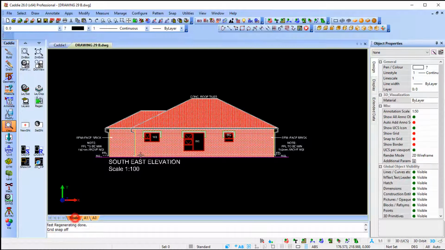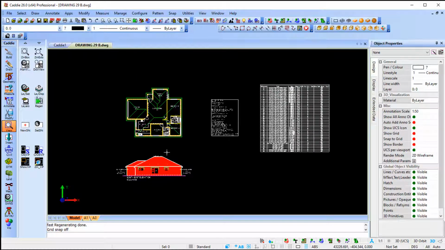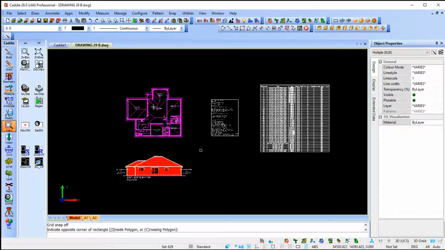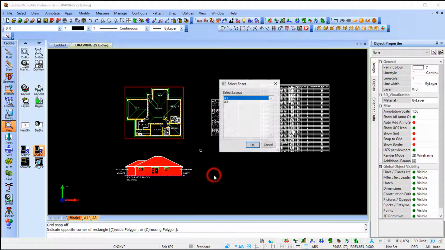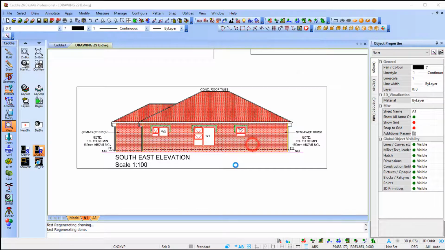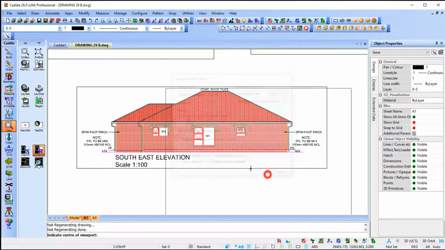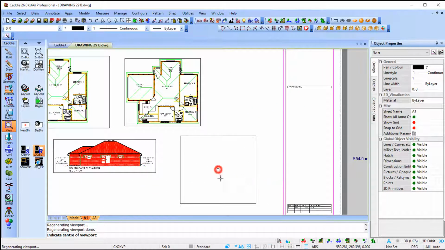Now if I go back to my model space, there's a new enhancement added to this command. If I select the content I want to take to my sheet, I right click and ask CAD Add to Sheet, Create Viewport. I'm going to go to my A1. Now you will see new to CAD 26 is the option that says Set viewport layers to selected object layers. So what that means is if I say OK now, I'm just going to zoom out and place a viewport over here.